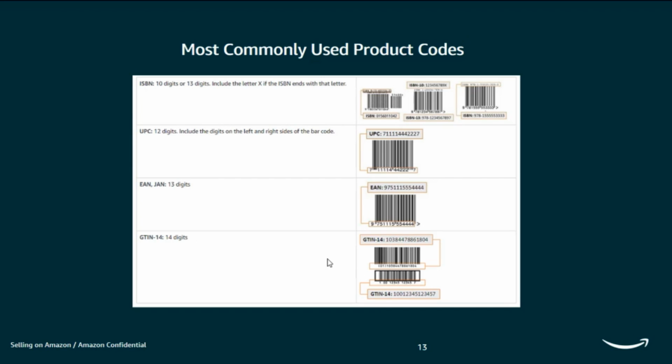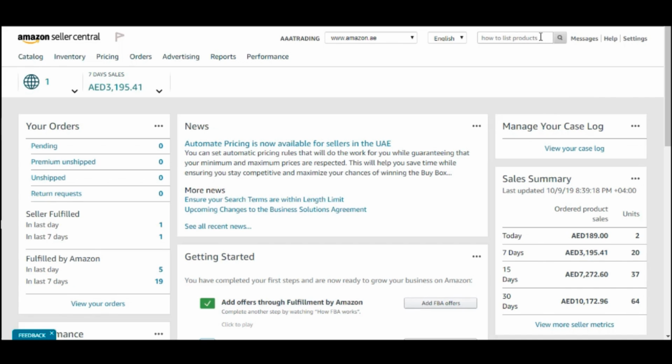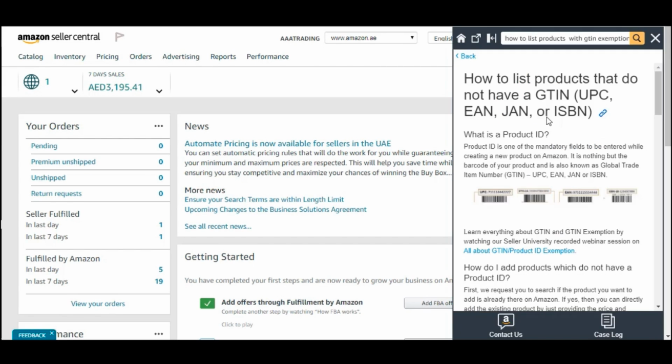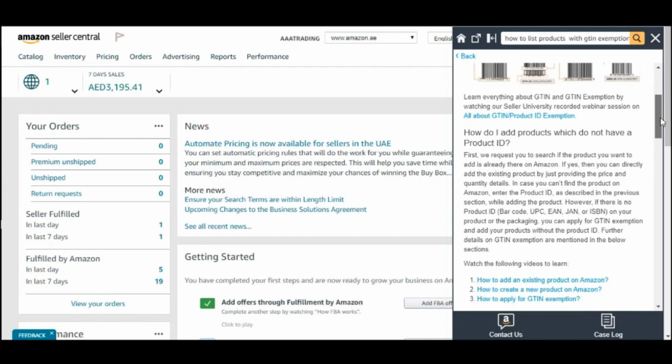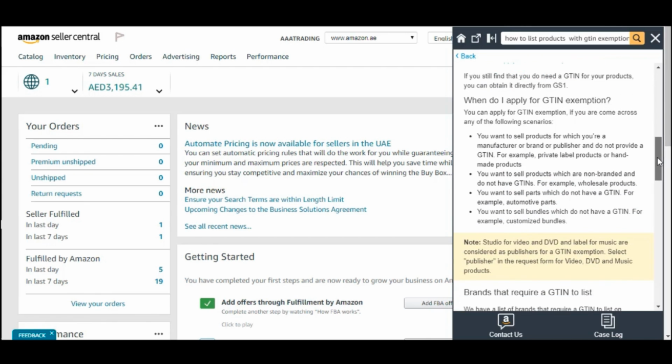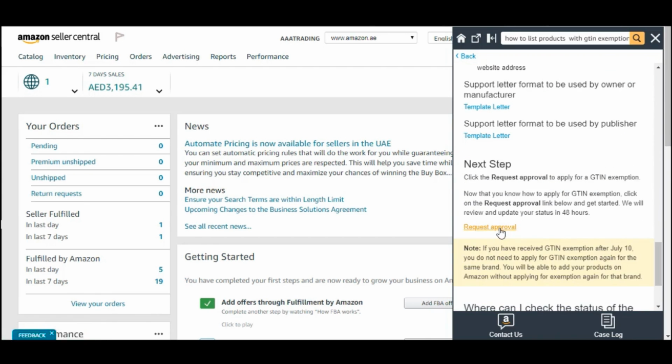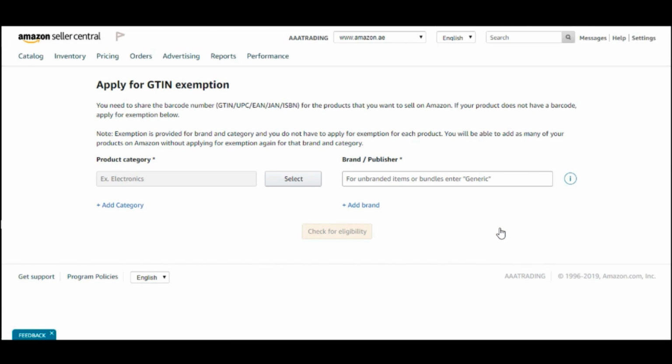Let's say, oh, my items have no barcodes. How can I list them in Amazon if they require it? You can request an EAN or UPC exemption, or GTIN exemption. If you want to know more about this, you can search on our help page how to list products that do not have GTIN. Below the page is the next step to request approval for exemption.